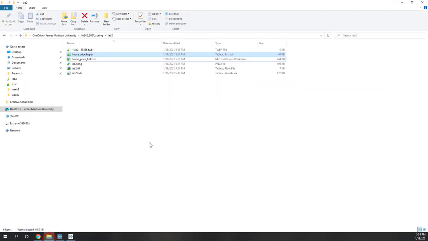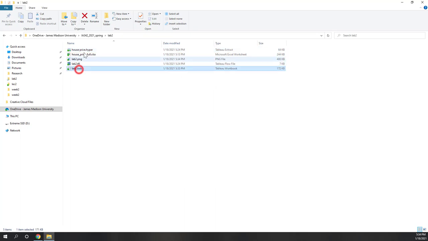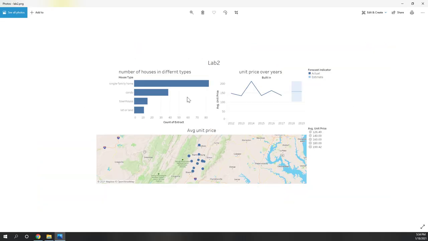Okay, so now if we go to our OneDrive folder, we can close those files. So what we did today was that we downloaded the raw data, which is an Excel file that has a lot of issues. We cleaned the data in Tableau Prep, so we exported the cleaned data in this hyper format. And next, we loaded the cleaned data into Tableau Desktop, and we created this very nice dashboard.